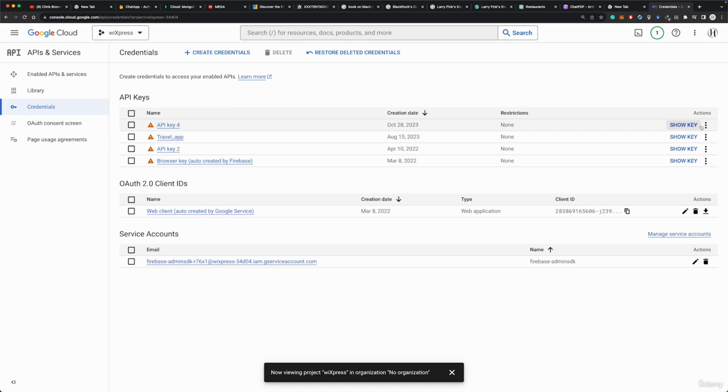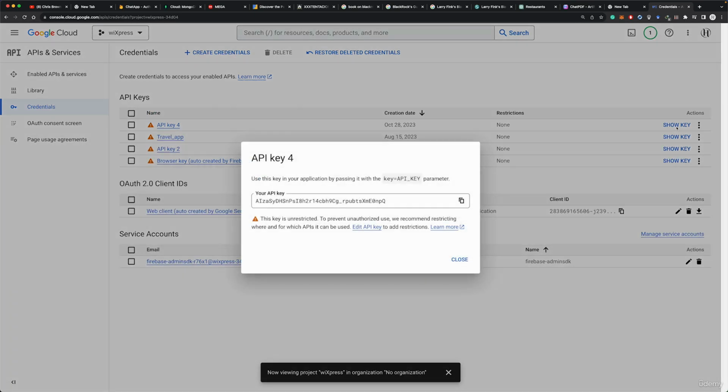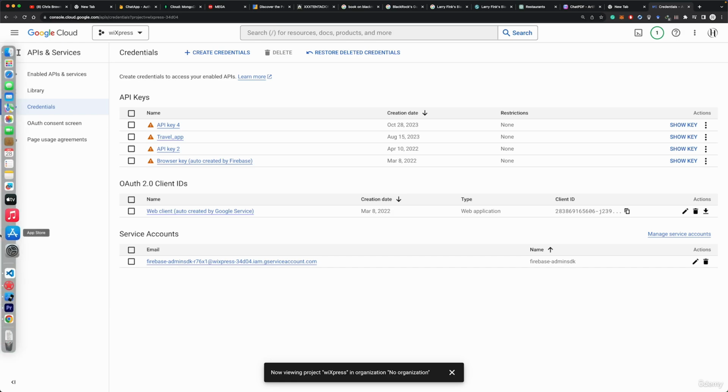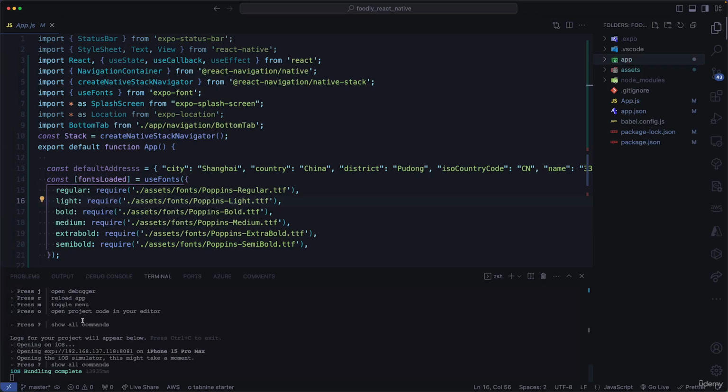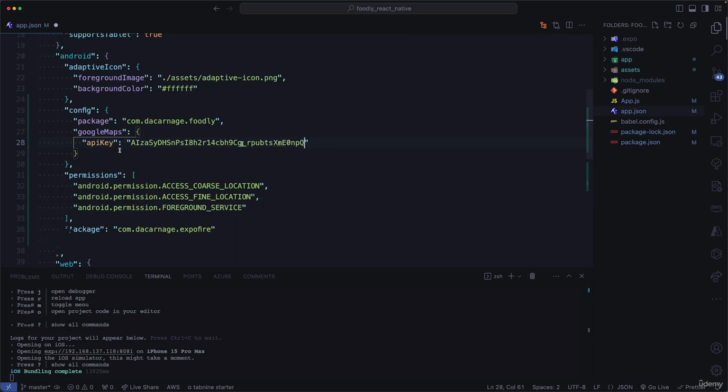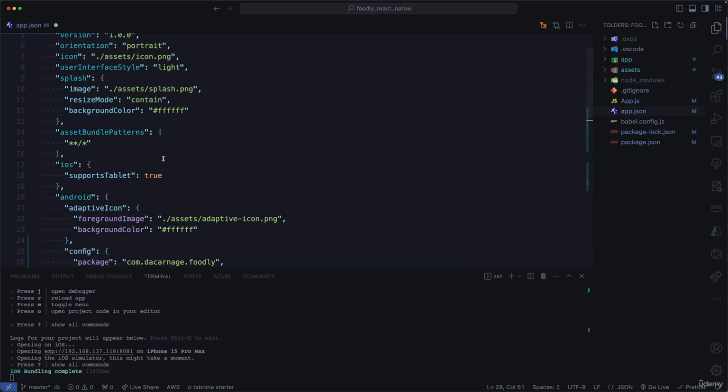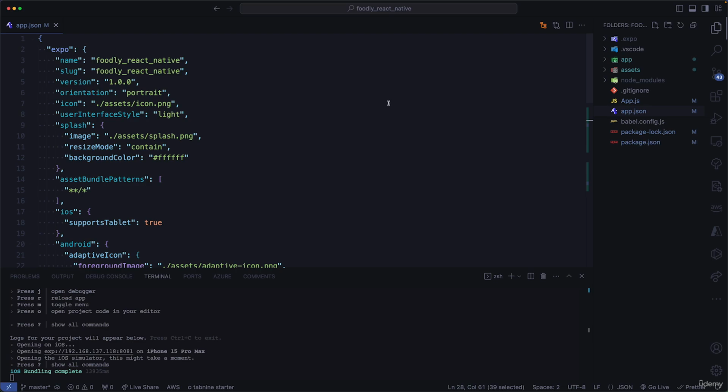For me, I have the API key already. So I'm just going to copy the API key. But that's what you need to do. You can either show the API key here, copy, close, and then you go back to your application. In your application, you need to paste the key here. So yours is going to be empty. After pasting, you just need to save and then we're good to go. So that's all for our maps.